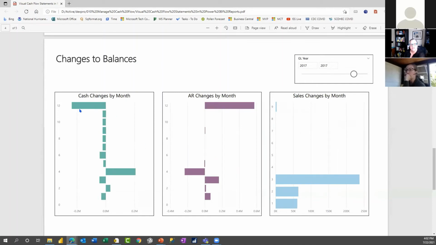So if I was looking at this one, I would see, all right, my cash went down a lot in December. My AR went up significantly, but my sales didn't go up. I don't even have sales for December. So I would want to know, okay, why did my AR go up so significantly? And obviously money didn't come in from sales. So it must have been all expense, which explains why it's negative.